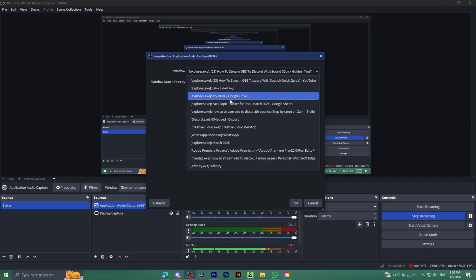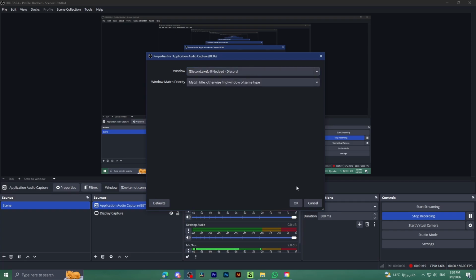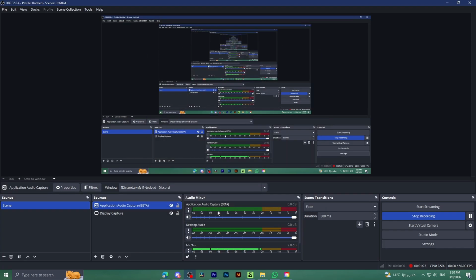And now here I have the Discord running in the background. So you just have to click on Discord right here, and it shows you here discord.exe. You just have to click on it, then click on OK. And now here, as you can see, it will be appearing just like so.